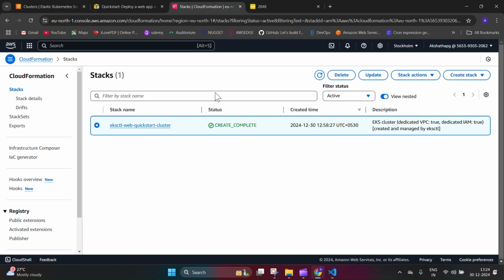So see, it is in a creating state, right? Now it has changed to deletion in progress. So you can delete the application.